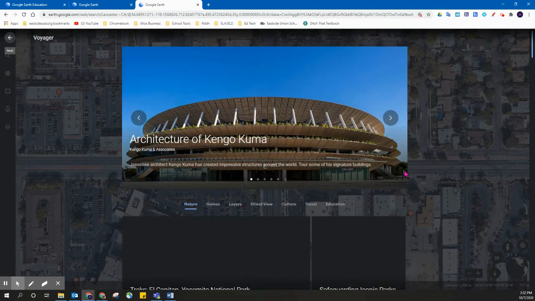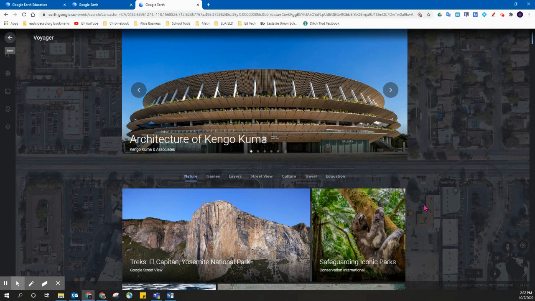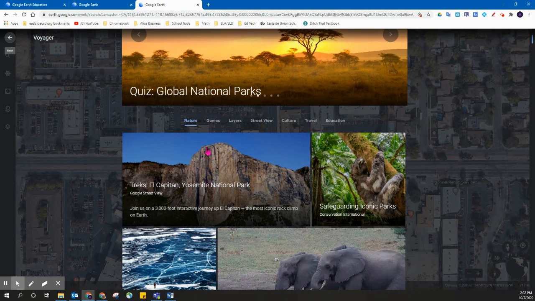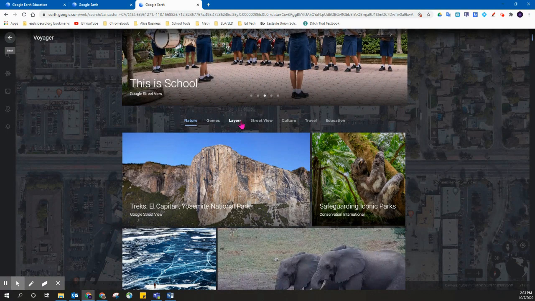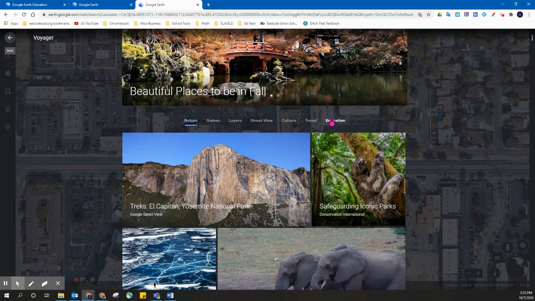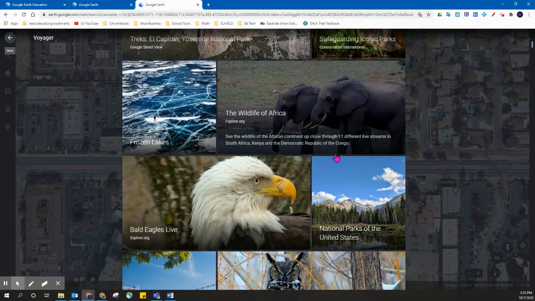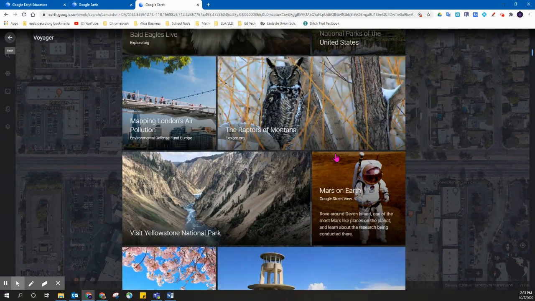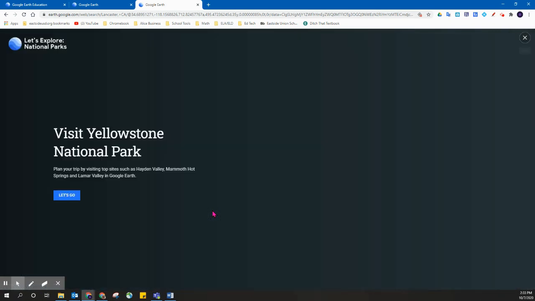This is where you can find a collection of already created travel voyages, and they are categorized into nature, games, layers, street view, culture, travel, and education. And each one of them is an adventure with all kinds of embedded media and information. So we'll go to this one called Visit Yellowstone National Park, so you can see what that's like.